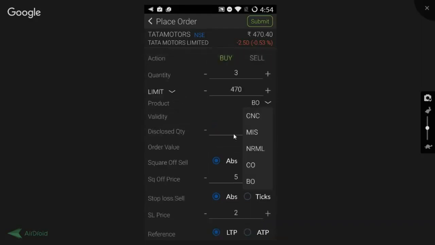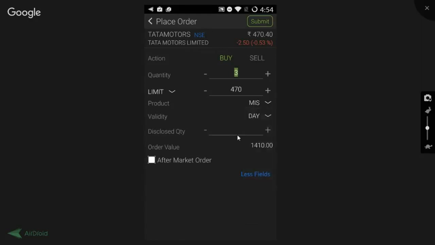So we go back to our normal order, MIS order. We've bought 3 quantities, buy and disclosed quantity. We need not place it again. This is the order value. As we see, we want to purchase three quantities at 470 rupees. So this is the total order value of it.